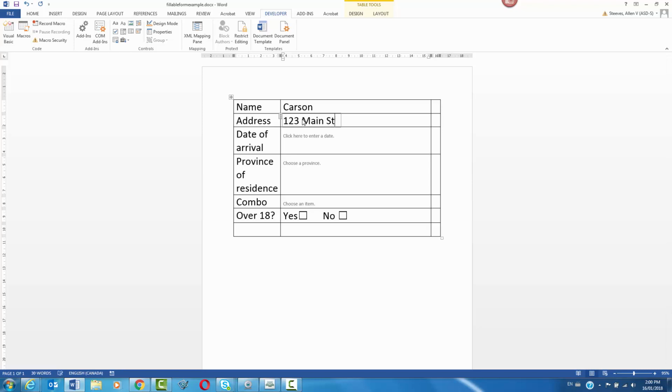My fonts were all quite a bit bigger. 123 Main Street. We could even set it up so that if you typed in something like Carson with a number, it may not take the number. You can set these things up pretty fancy. Date of arrival. So you click on the drop box, and let's say you're going to arrive on January 26th, and that's how it shows up because that's how I set it up. So you've done this 1,000 times in terms of picking dates for whatever. That's how that works. Choose a province. There you go. I know you're from PI.